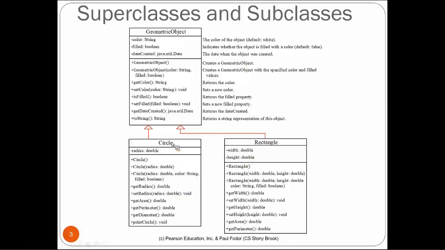So in our case, we can define a class circle that extends geometric object, and the class rectangle that extends geometric object. Circle will add an additional data field radius to the data fields that it inherits from the geometric object, and rectangle will add additional data fields width and height to the ones that it inherits from geometric object. Then each of these two classes declares its own constructors, its own methods for getting the additional parameters. And in addition to that, it defines the two methods getArea and getPerimeter.